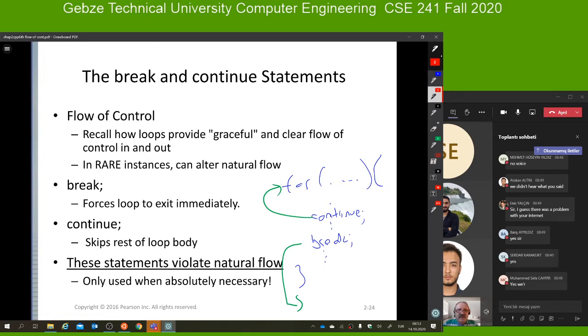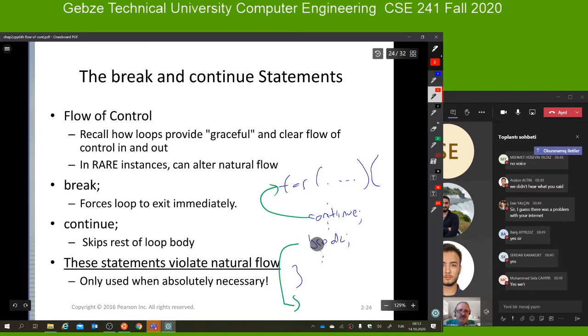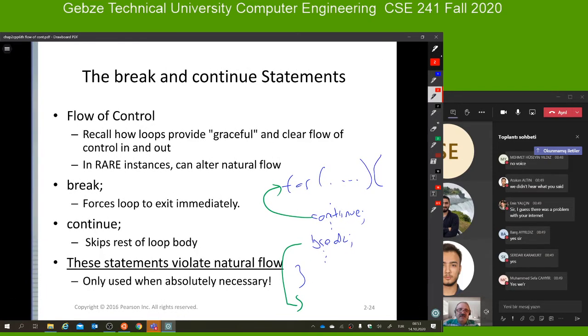By the way, the function of this break is very different from the function of the break in the switch statement. The switch statement's break just says that I am done. But the break for the for loop or the while loop is different. Okay, good.